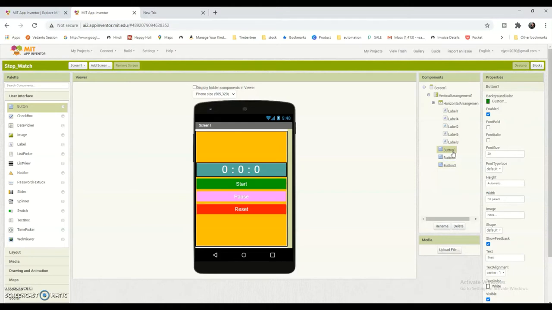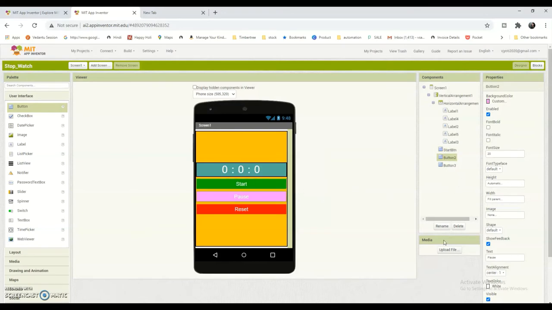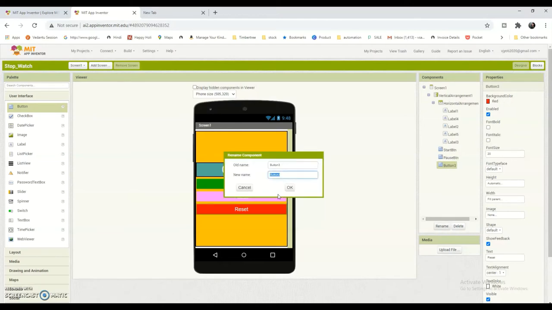Change the name of the components in the components section to startBTN and click OK. Button 2 to pauseBTN, click OK, and third button to resetBTN and click OK.